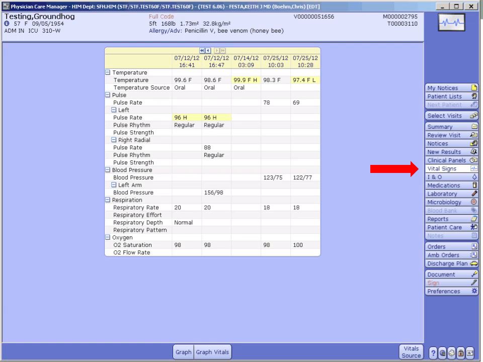By clicking on the Vital Signs tab, you are able to view the patient's vital signs. Anything highlighted in yellow indicates that a result is outside of the normal range and is indicated by an H for high and L for low. You also have the option to graph the vitals by using one of the footer buttons.